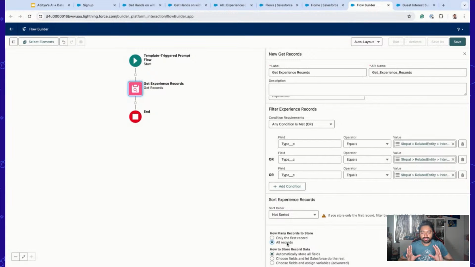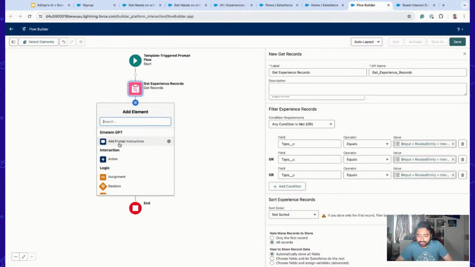So now the flow gets triggered. I have retrieved all of the interests from Salesforce. Now, how do I send this information to the prompt template? For that, you'll have to use a new element called add prompt instructions. So add prompt instructions as an element is a text element, which you can use to store any text, which can include your merge fields, which can include static text, whatever you want. And you can add any number of prompt instruction elements that you want inside your flow.